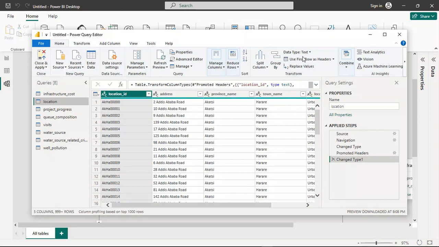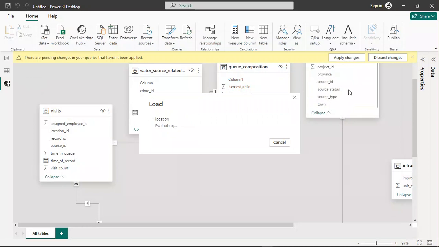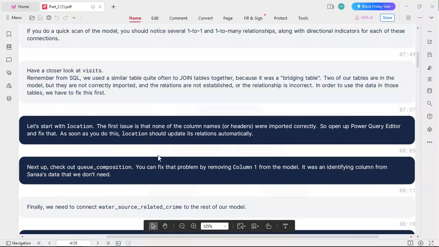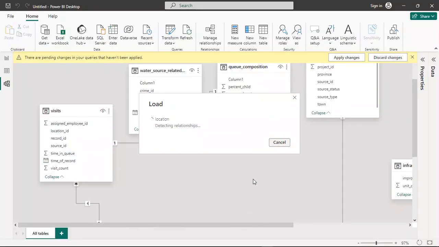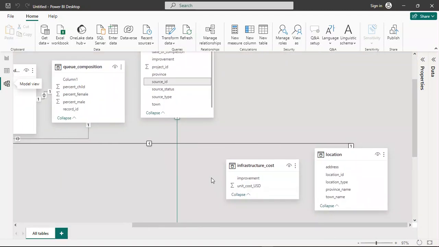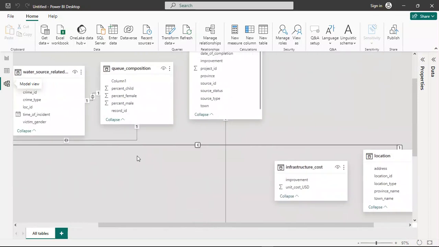Okay, that's wonderful. Thank you. And then they said we have to close and apply. Yes, close and apply. Has that changed automatically, or should I wait? Let me wait. They say location relation should update automatically. Let's wait for it. Yeah, and it's true, it has updated. So we have now a relationship between the visits and the location.